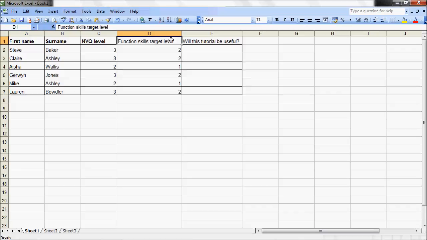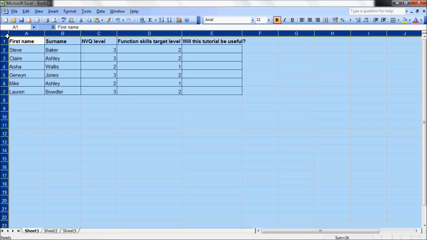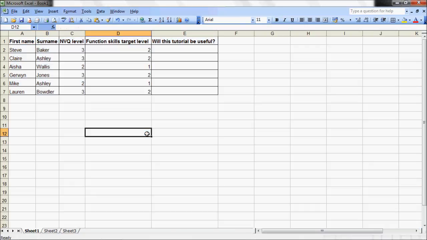I want my column headings bold. Control and B for bold, or you can click on that. Oh dear, now they don't fit. Quickest way of making all your columns fit perfectly, click there and double click to auto size. There we go. Okay, so now I'm going to teach you how to do these conditional expressions. The if function in Microsoft Excel. I'll talk about it in English first.